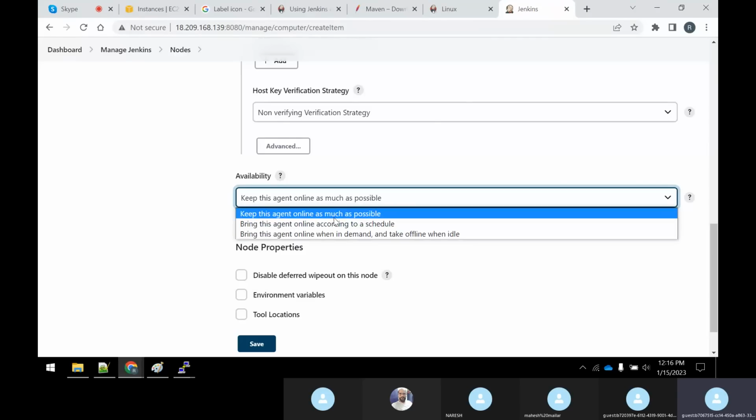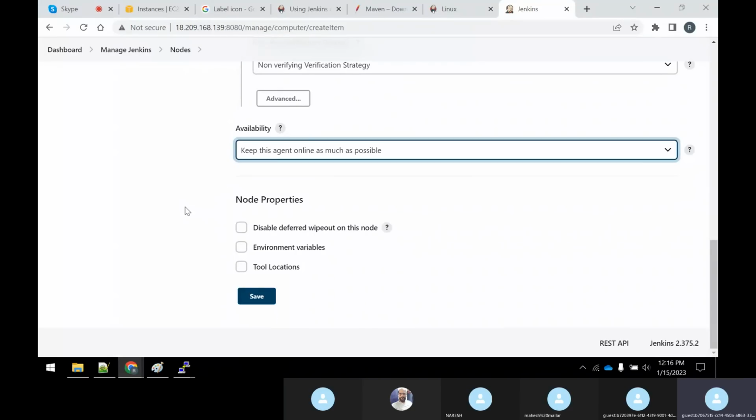I want this to be available as much as possible. That's why I keep this option: keep this agent online as much as possible. After that, guys, at the end, there is something called node properties.